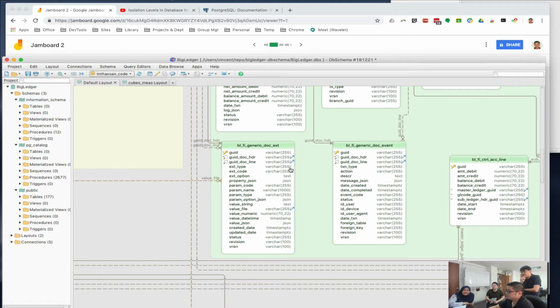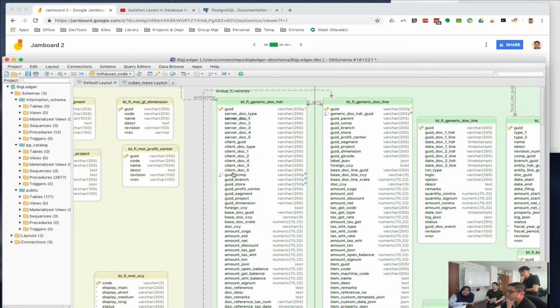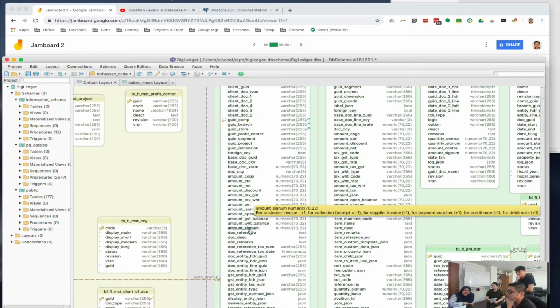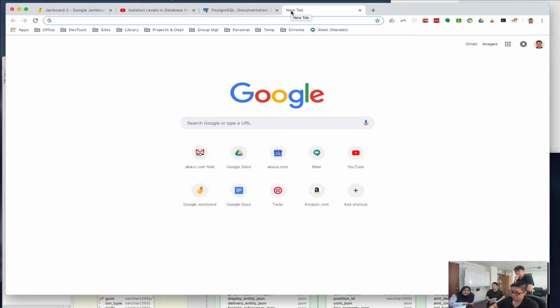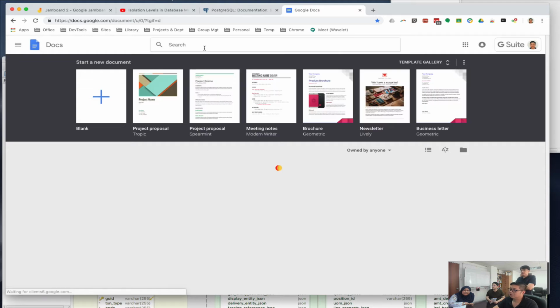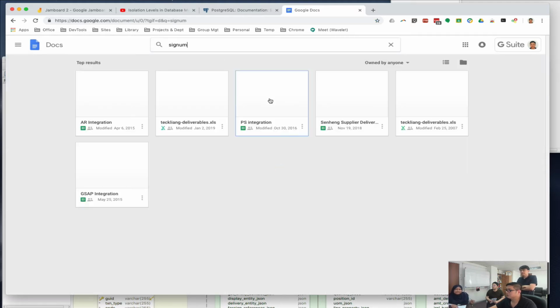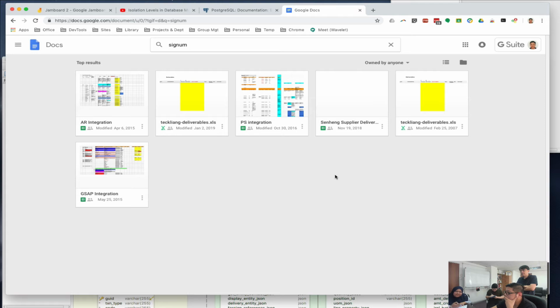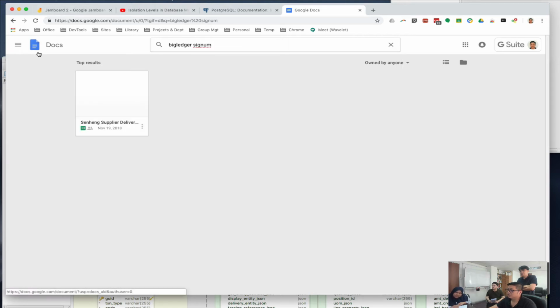Okay, so now if you are looking at storing into this document, Vincent, what is this, what is that? If you are storing it here, then you need to look at Google Docs. There's a document called Signal. So you search for Signal, Document BigLedger. It's the Excel.